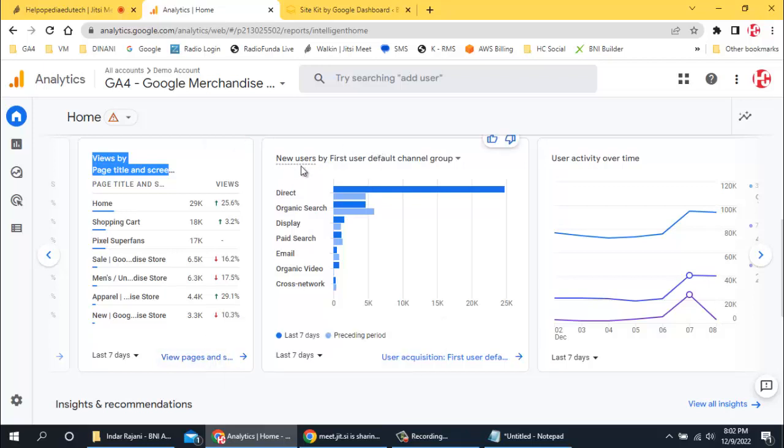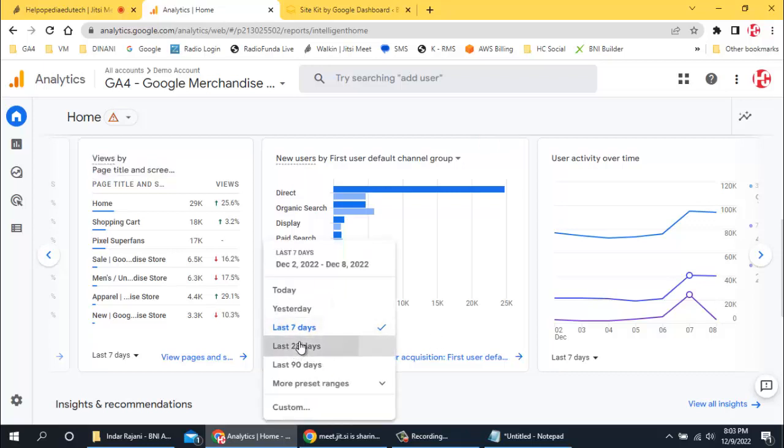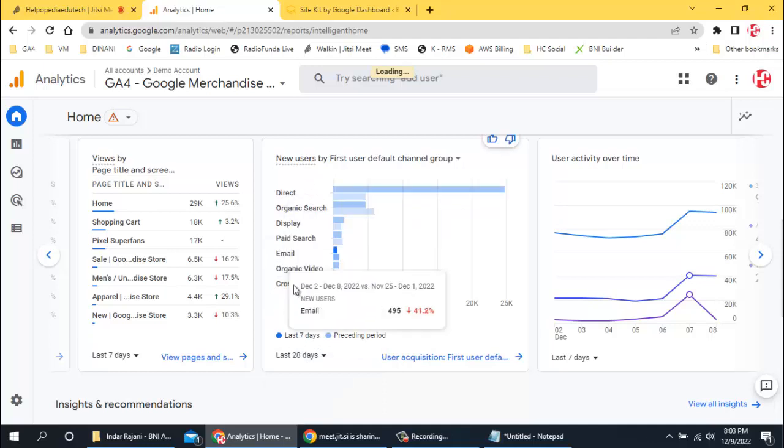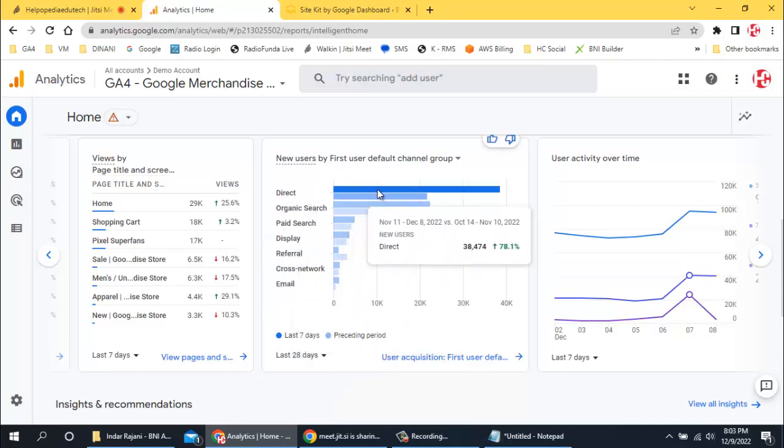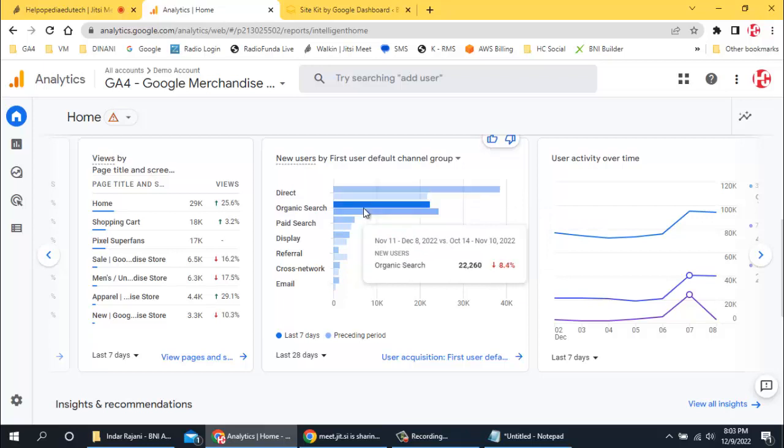Then the new users by first user default channel group. So the people who are coming on the website for the first time, that is what we can see for the last 7 days, or if I want for the last 28 days, that is what we can see over here. So directly how many people are coming, that is 38,474 people who came directly, who knew the website. Then over here we can see 22,260 people came by searching from Google.